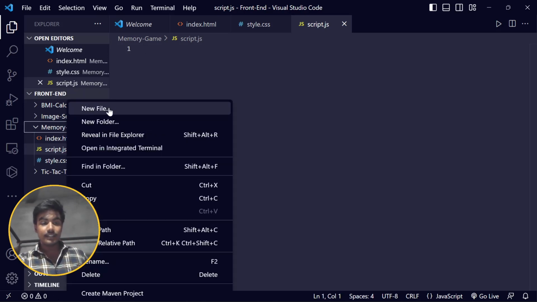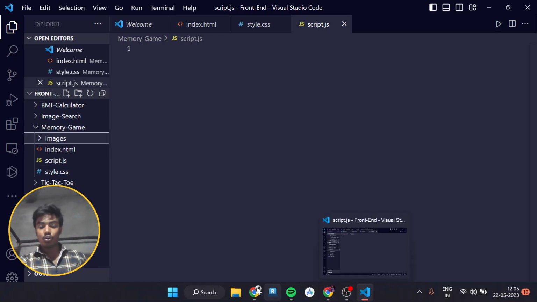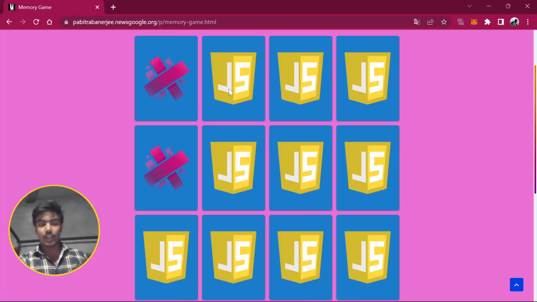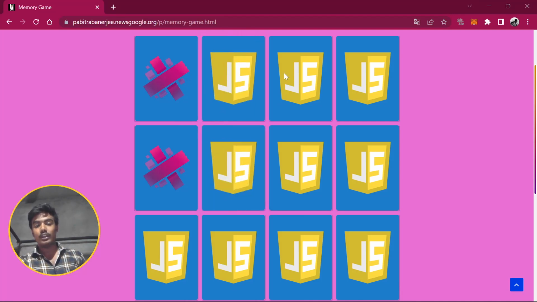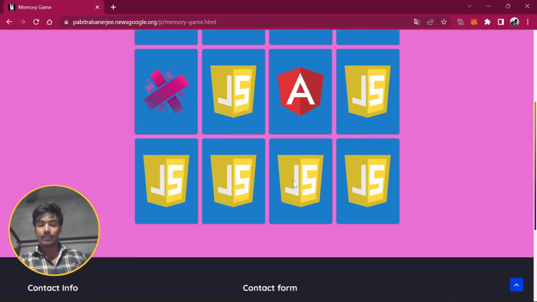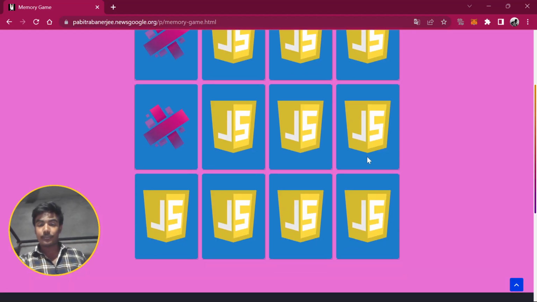Here inside this I want to create a new folder also, which will carry our images. It is because, as you already saw, let me show that. You can see 1, 2, 3, and JavaScript is 4, and Angular is 5, and Vue is 6, and React is 7. So we have a total of 7 picture images. So I have to add those images also.